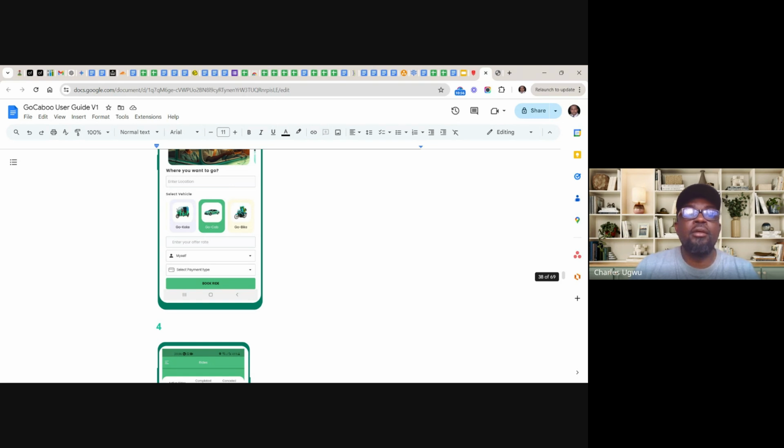Then you will select the type of vehicle you need. The type of vehicle will determine the kind of pay and whom. If you select keke service, when you send it, it's only the keke people that will see it and be bidding for it. If you select cab, it's only the cab people that will see it and be bidding for it. If you select go bike, it's only the Okada people that will see it and be bidding for it.